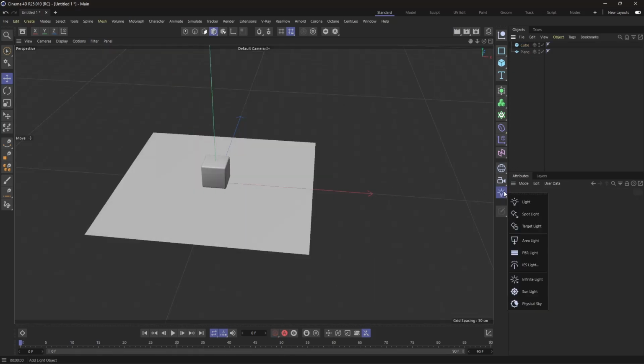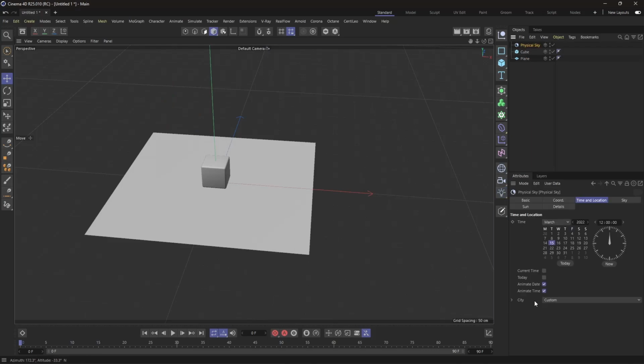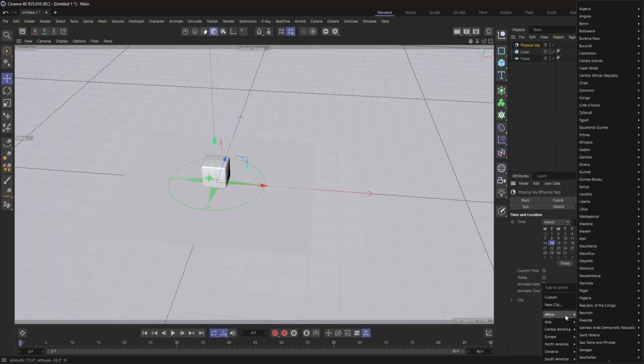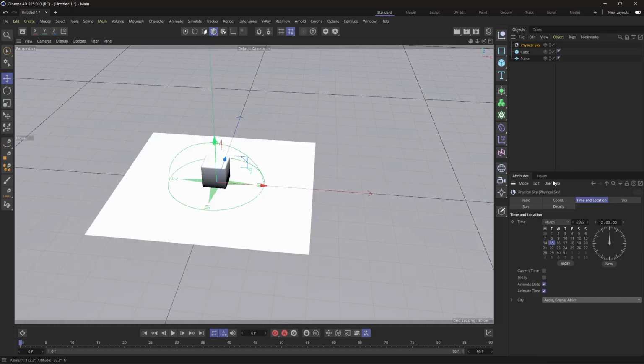The next light system I want to talk about is the physical sky. With the physical sky selected, inside the Attributes Manager, under Time and Location, you can actually choose the city that you want the sky at that moment. So let's choose Accra, Ghana, and we have the time of 9:40 a.m. It's reflecting that physical sky at that moment in that city.